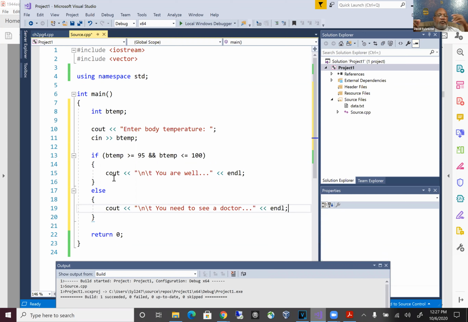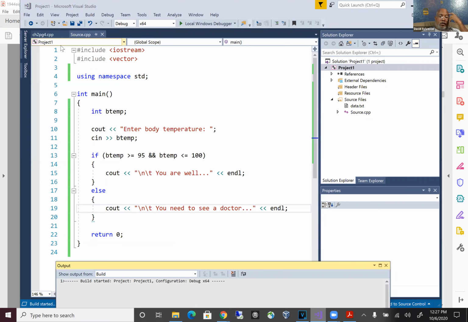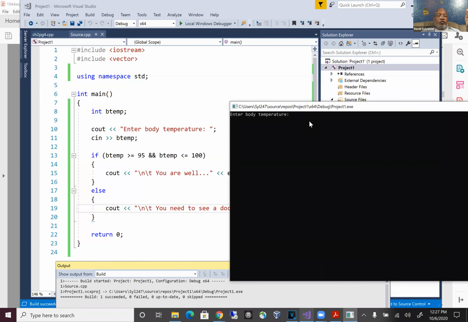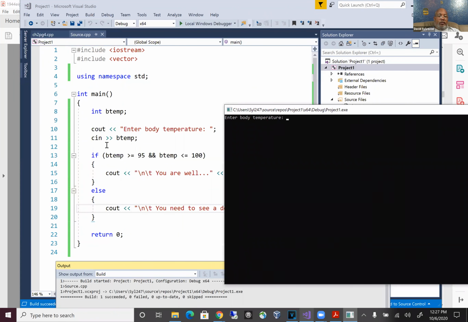All right, so we have this code. So let's run the program. I should have made it loop, but let's run it. Okay, hopefully I got it logically correct. So we run the program. All right, so let's move this over. Enter body temperature. We're going to input a temperature. If that temperature is between 95 and 100, then it should say you are well. So let's put 95. 95 should be included because I said greater than or equal to. Hit enter, you are well.